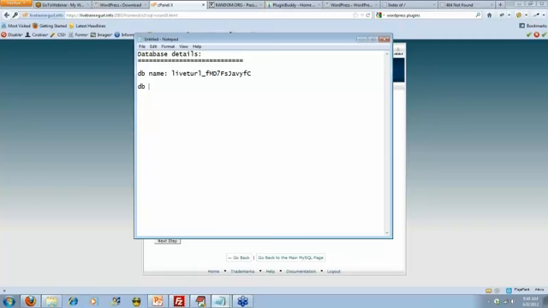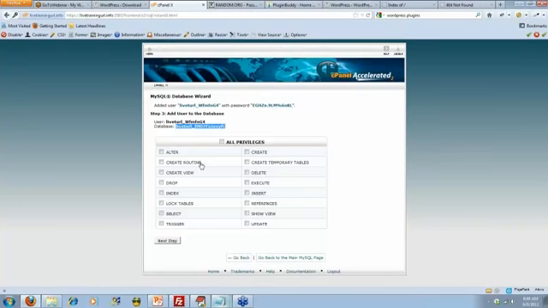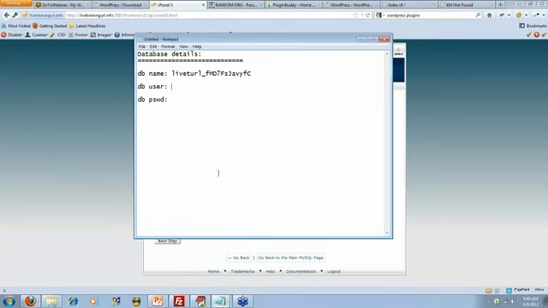The next value we need is the DB password. Actually, I take that back. We need the database name, we need the database user, and then we need the database password for that user. So we have the database name stored. We just copied it from cPanel. The user value is right here. The password is up at the top.